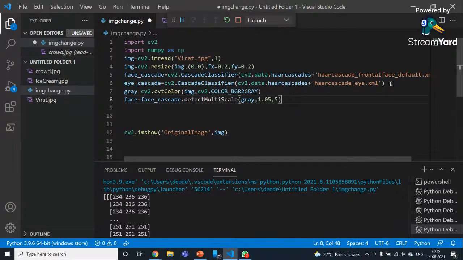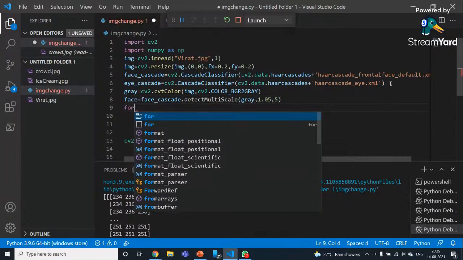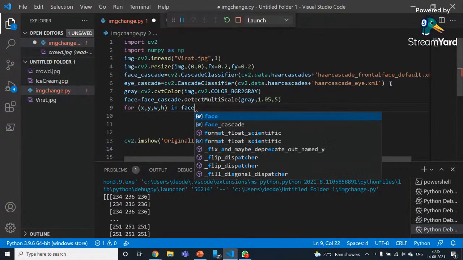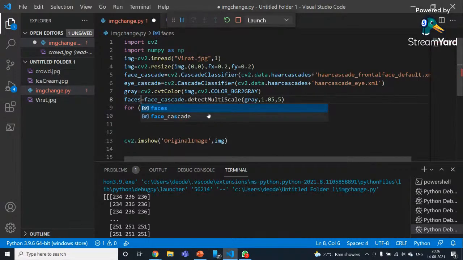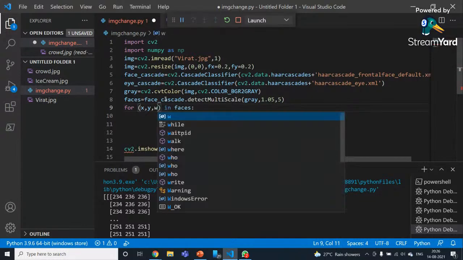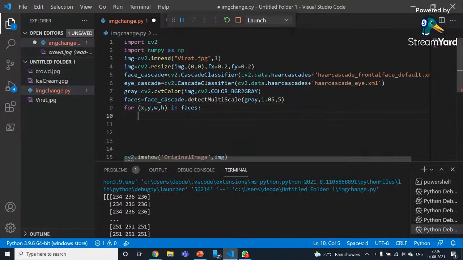Okay. So now what this will return is a tuple. So now what you can do is for x, y, w, h in faces. Let's keep it as faces. Now what this will return is the x value, y value, width, and height of the face. So now you have stored the x, y, width, and height of the face.